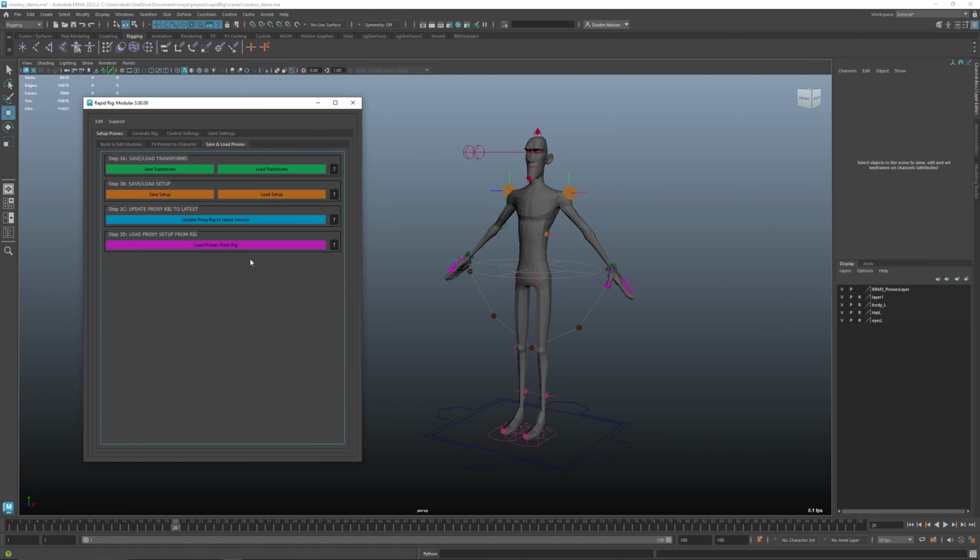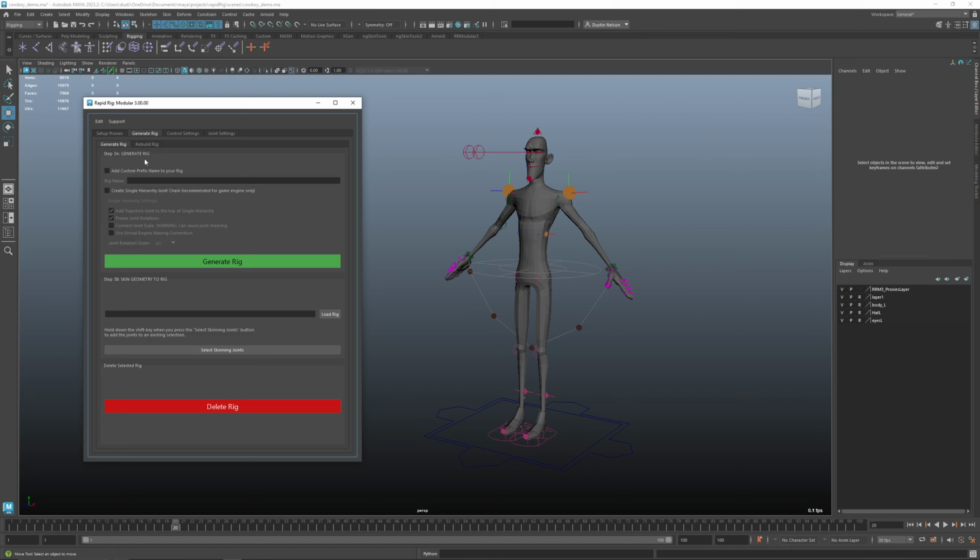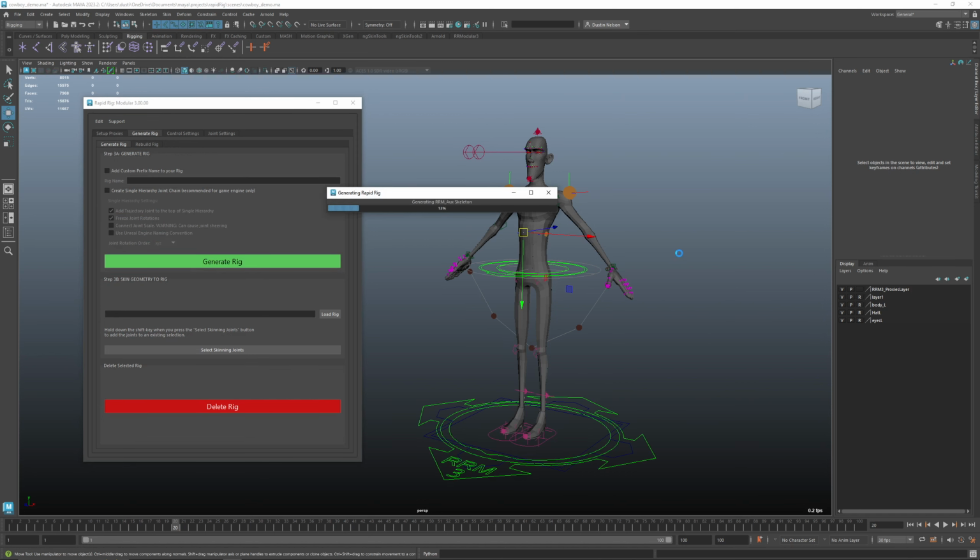So the last one here is loading proxies from rig. So this is brand new. So if you've used RapidRig Modular version 2, and let's say you've forgotten to back up your proxies or deleted them and don't have any way of getting them back, now if you generate a rig, so I'm actually going to build a rig here, and I'll just generate it, default settings. And this will go ahead and build the rig. Now we'll talk more about all these settings in another video, but for now, I'll just build this.